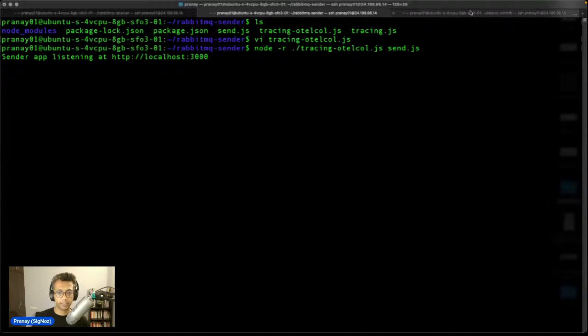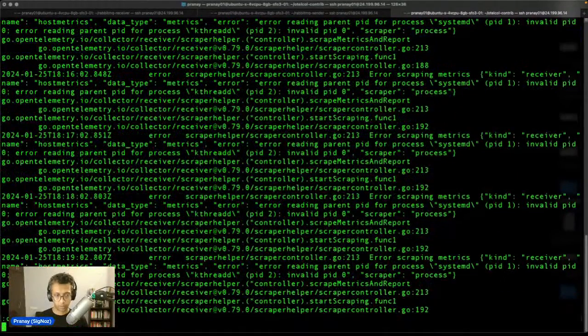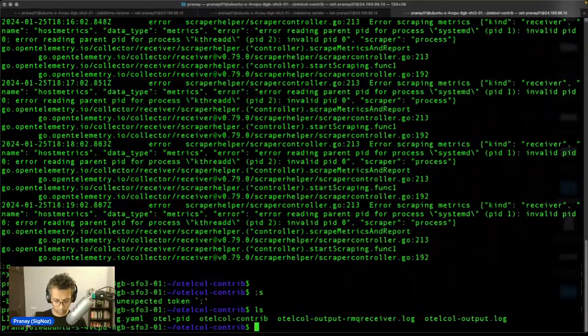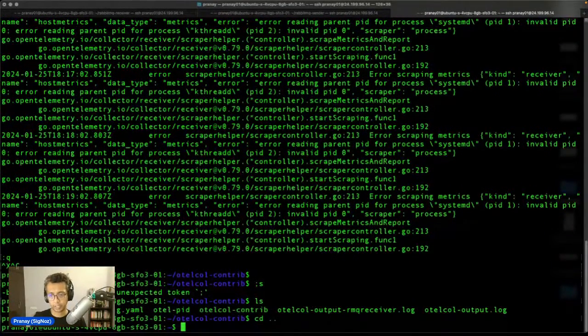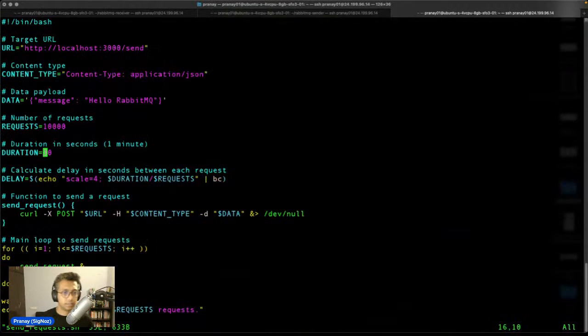And what we'll do next is, because we have an OTel collector already running here, I've just written a script which uses curl to send requests to port 3000. So let me just show you that. What this does is generate, let's just do 1000 requests.